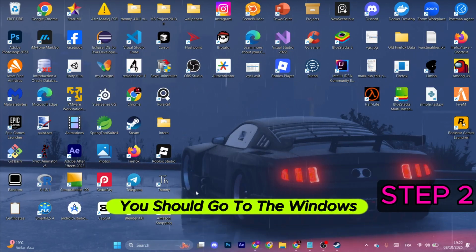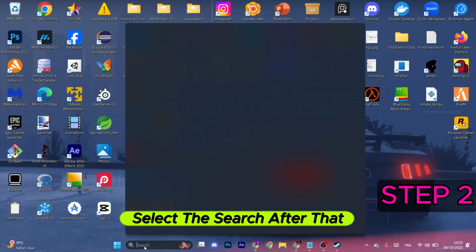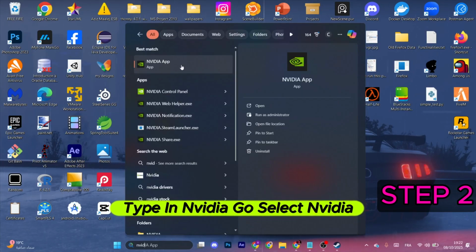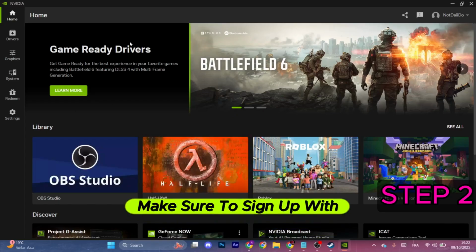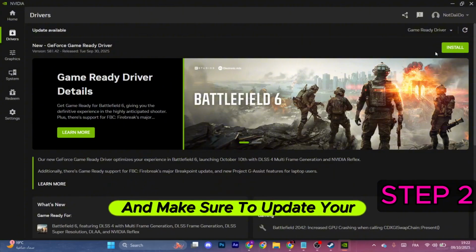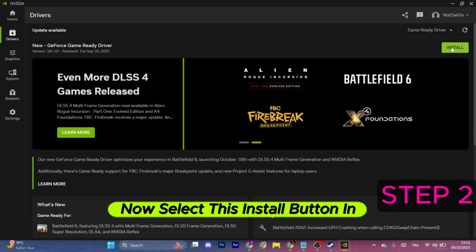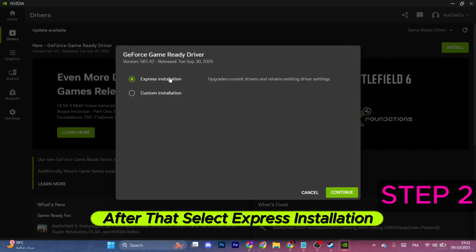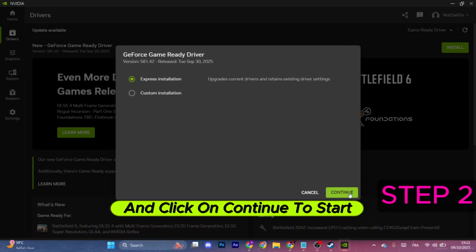Now for the next step, you should go to the Windows taskbar, select the search. After that, type in NVIDIA, go select NVIDIA app. Now this will open. Make sure to sign up with your account. After that, go to drivers in the left menu and make sure to update your driver. Now select this install button in the right. After that, select Express installation and click on continue to start the process.